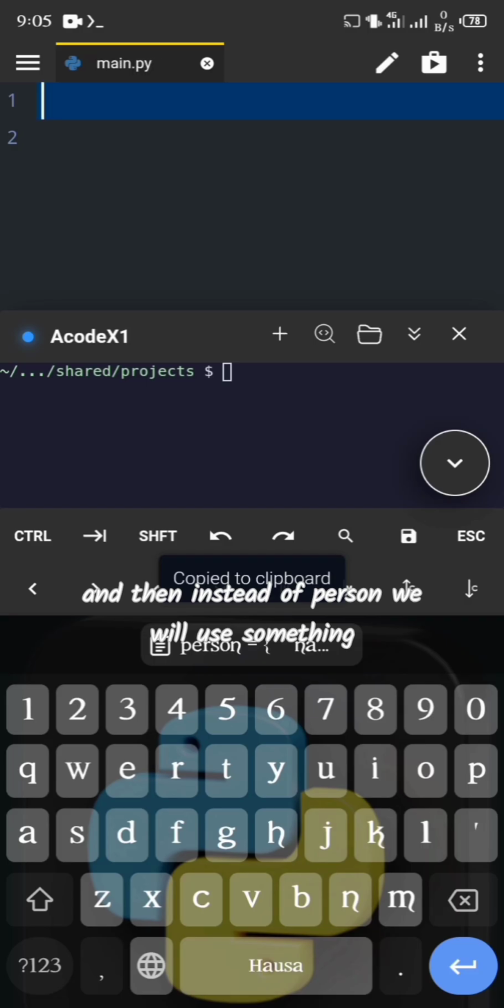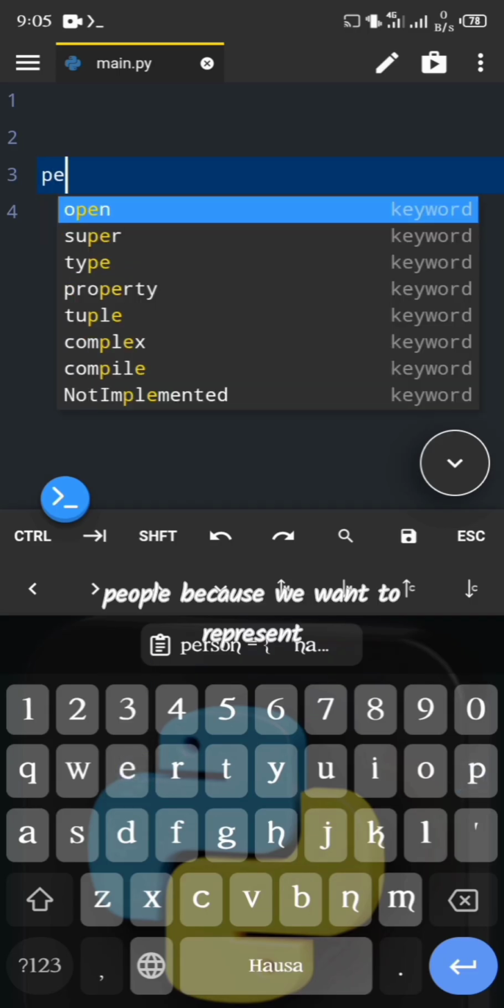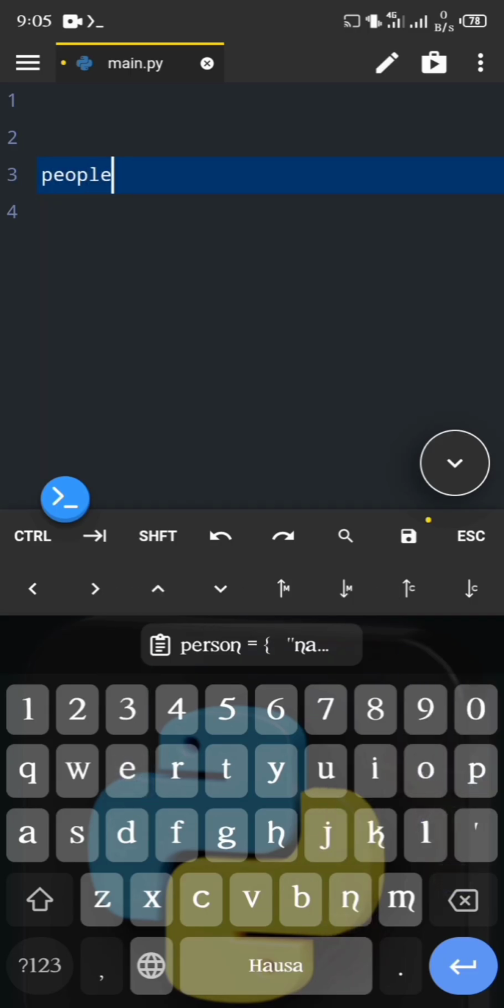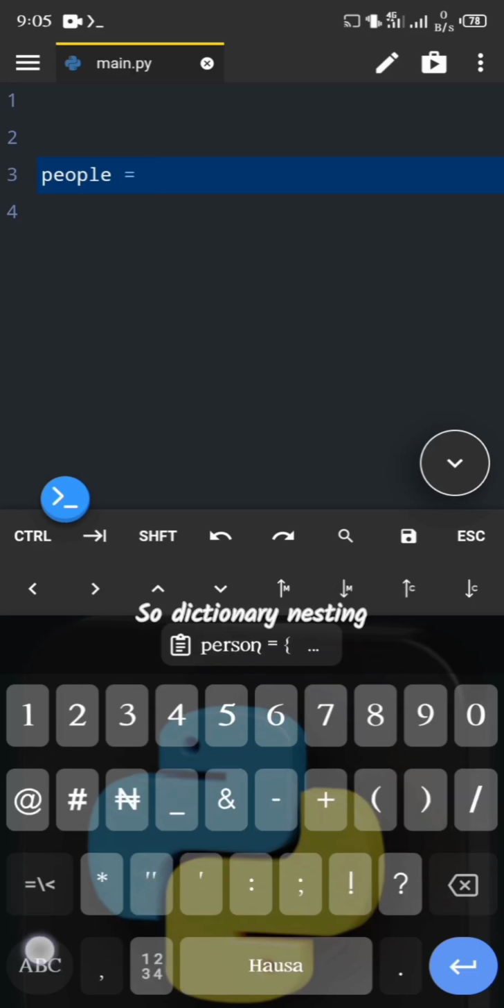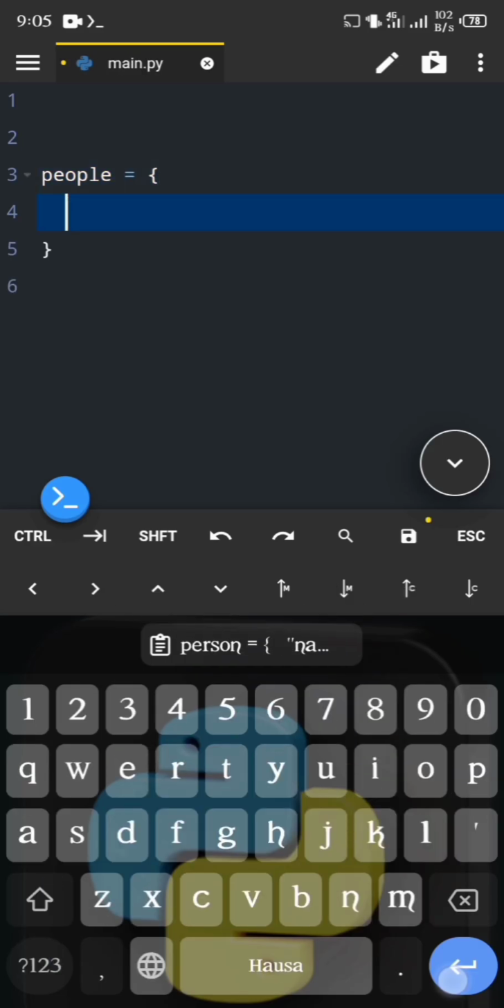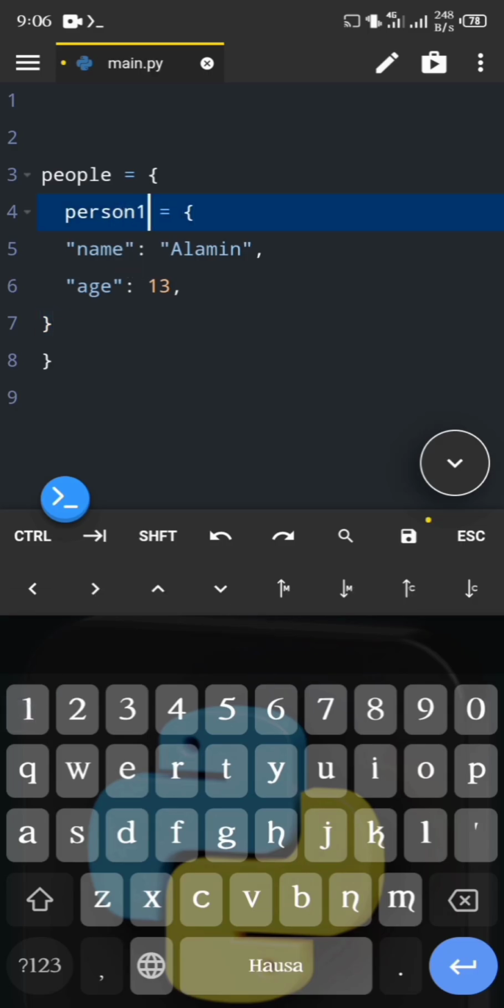And then instead of person, we will use something a little bit different. We'll say people because we want to represent a little bit more complex data type right now. So, dictionary nesting. Type the dictionary, and press enter to keep up with spaces. So inside this people, we can say person. Okay, let's just paste this person, and then we can say person one. Okay, there we go.